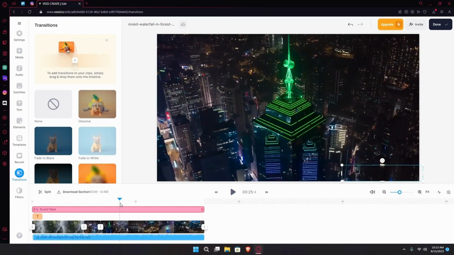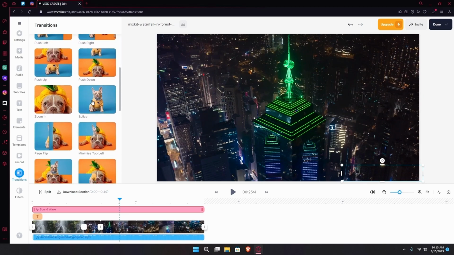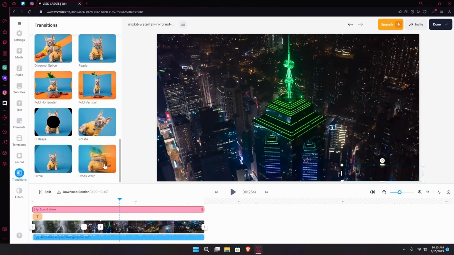You can add transitions wherever you like. For example, this one right here. Just drag it to a cut in the video. For example, the one we made with the split tool over here. You can add it, and also over here, which is the joining between these two videos. We're going to be deleting this transition for now.